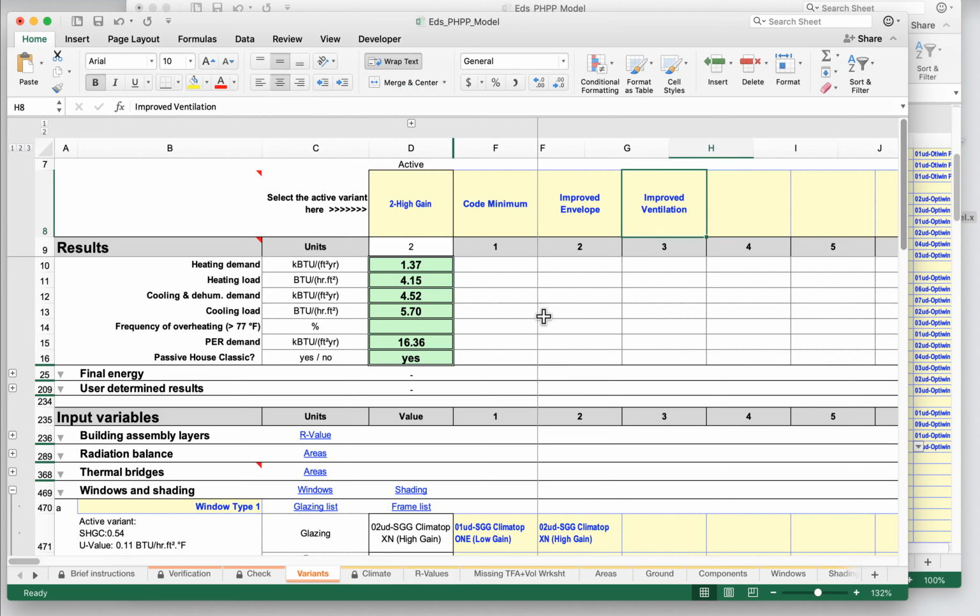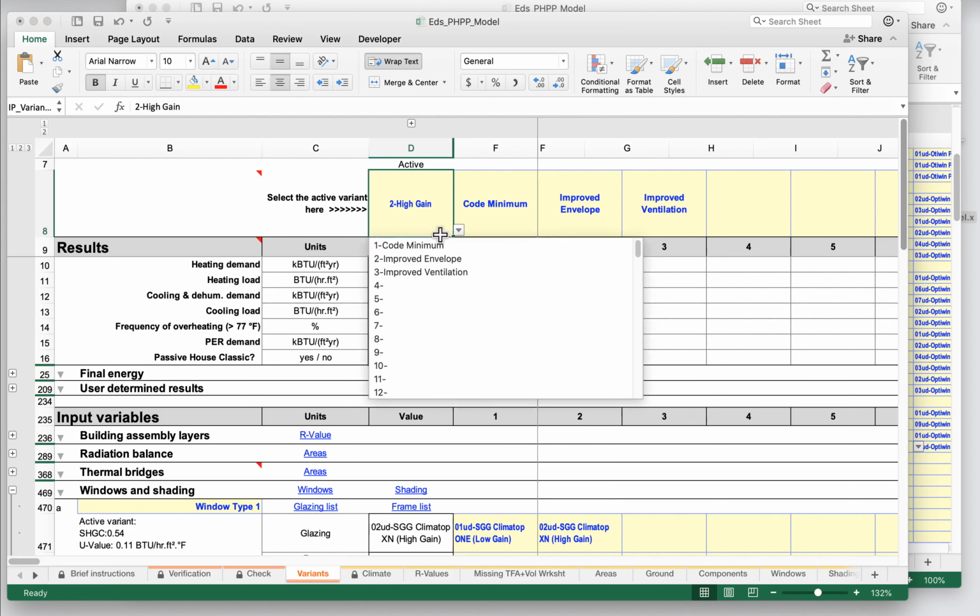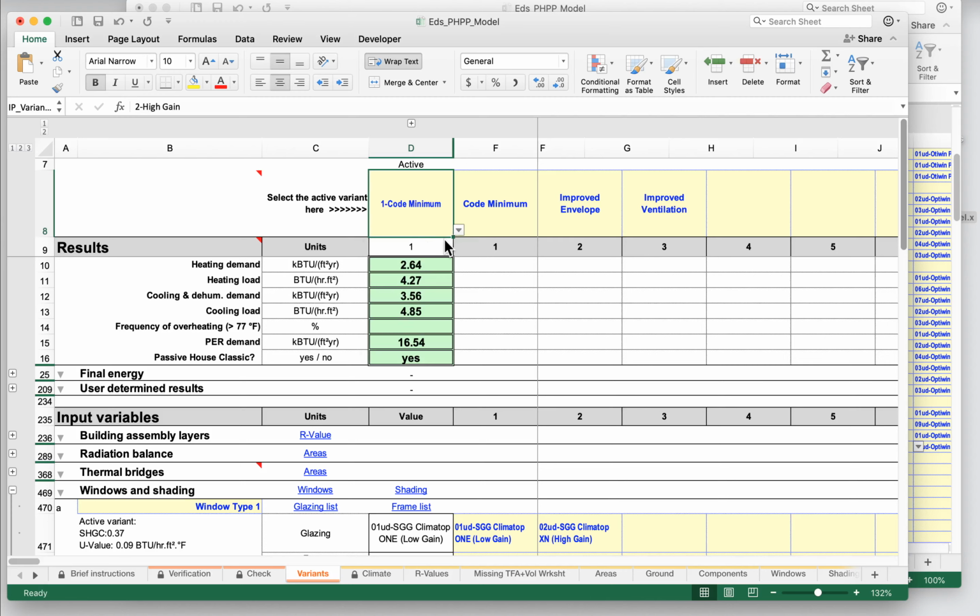Now, how do we do that? How do we actually record the improvement, the change? You notice here, as I change between variants, the results get lost. So how do we actually record those results? Well, the way that we have it set up right now is we just have to copy and paste those. So let me maybe change this back. This was low gain, and this was high gain.